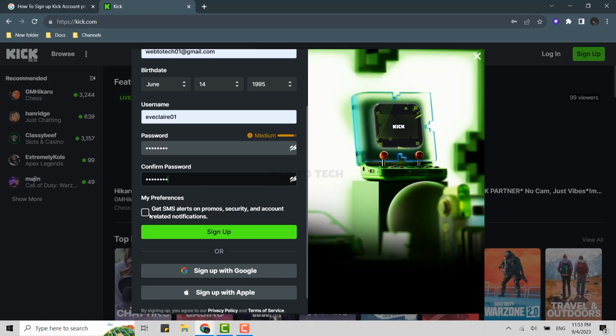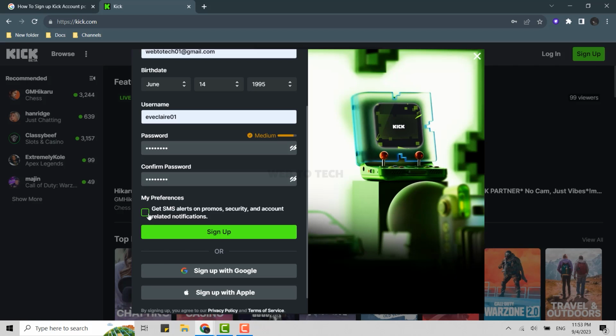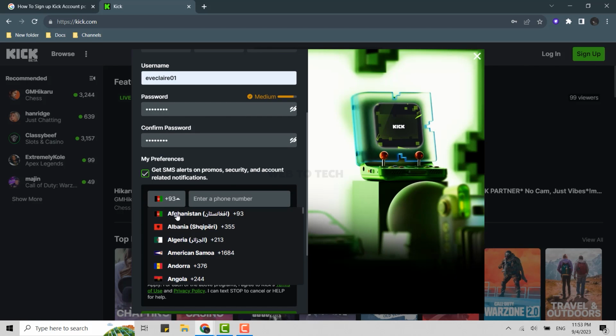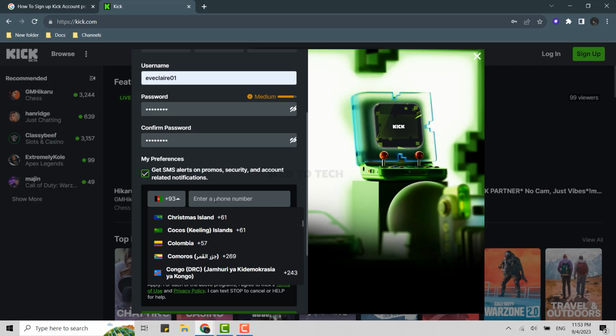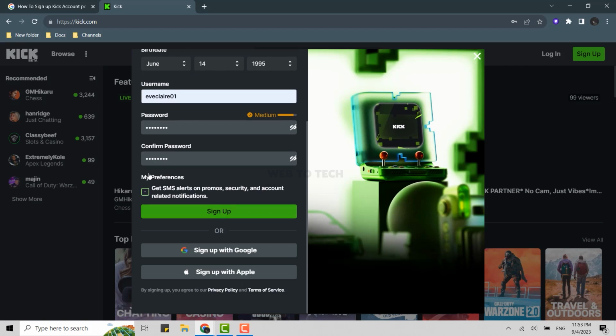Then you can choose the preference whether you want to receive SMS alerts on promos, security and account related notifications. If you want that, you click on the checkbox. If not, you can just leave it. If you do that, you will need to provide the phone number. You click on the drop down menu and from there you choose a country region and then provide the number. As I do not want that alert on my phone, I'm just gonna remove it.